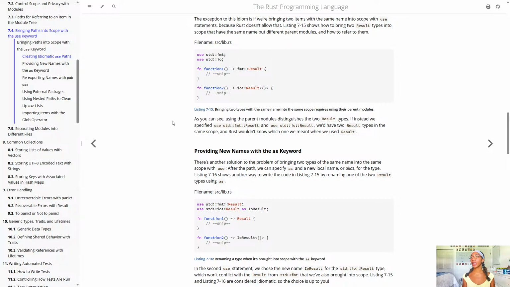So we have use std::fmt, use std::io, which is input output, then we have function f1, which returns fmt::Result. Function f2 has an io::Result as well. Now, as you can see, using the parent modules distinguishes the two Result types. If instead we specified use std::fmt::Result and use std::io::Result, we would have two Result types in the same scope, and Rust wouldn't know which one we meant when we said Result.